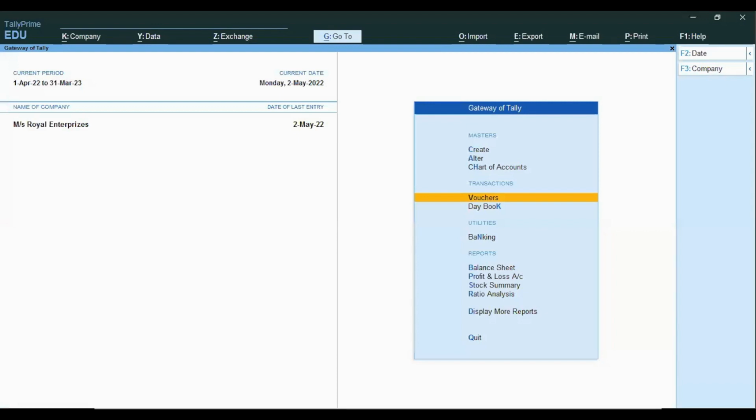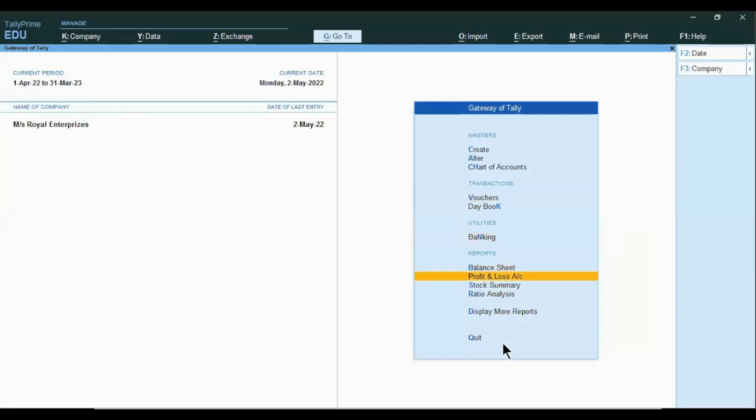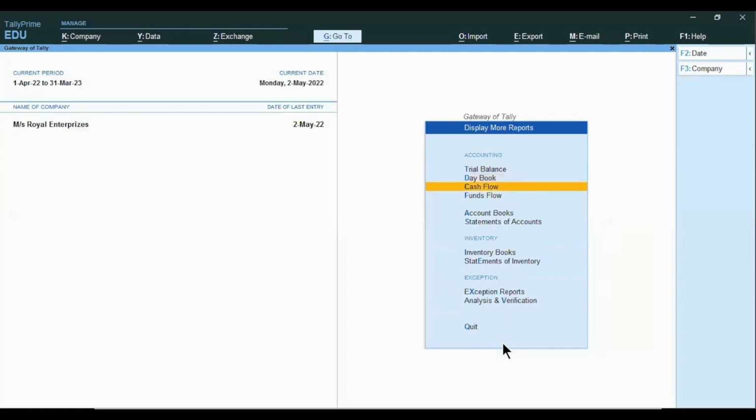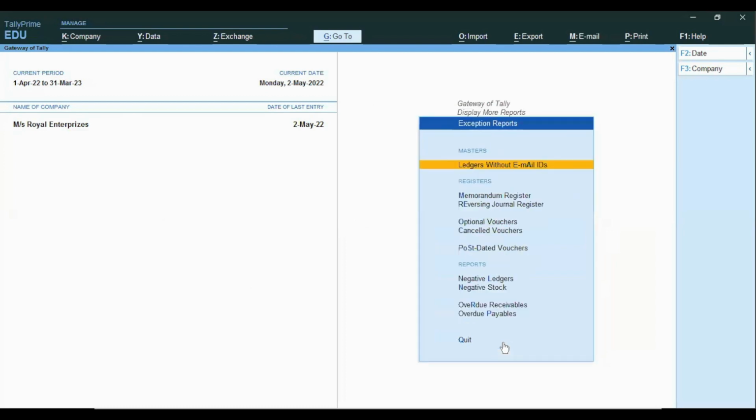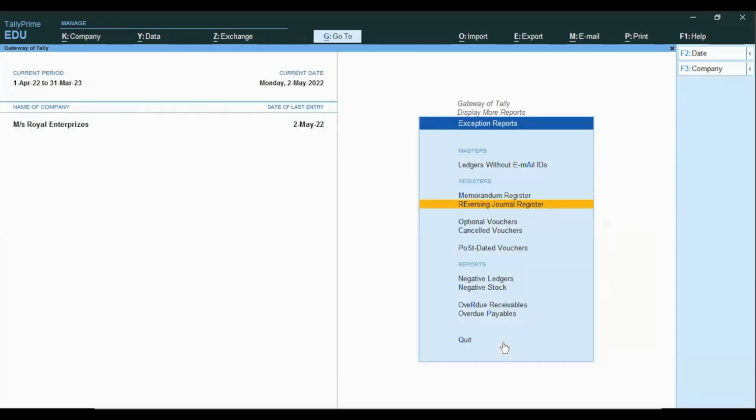Now, how to check the report? Go to display more reports, exceptional reports. You have the reversing journal. So go to display more reports, exceptional reports. We have this reversing journal register. So there is one entry in the month of May. So if you press enter, we can open the entry also.